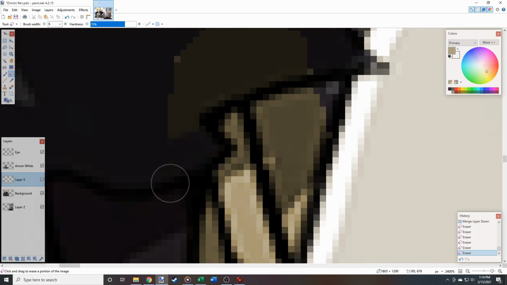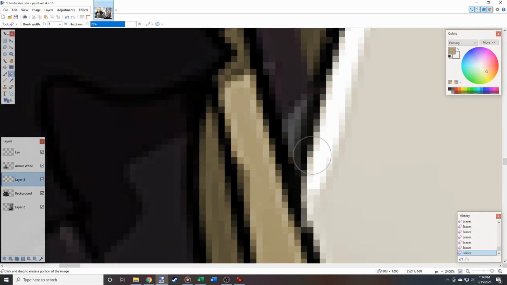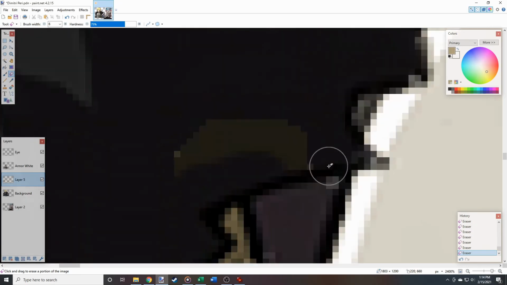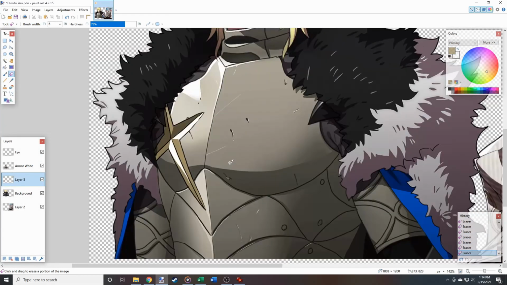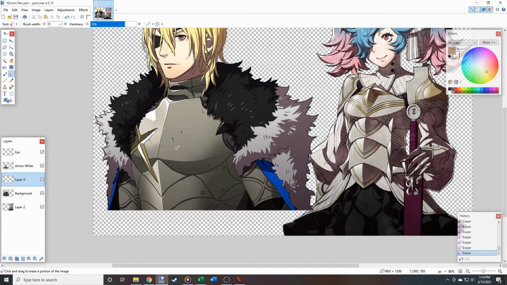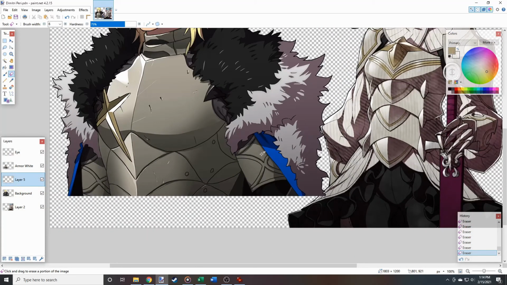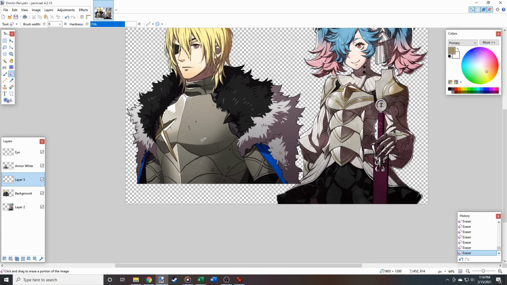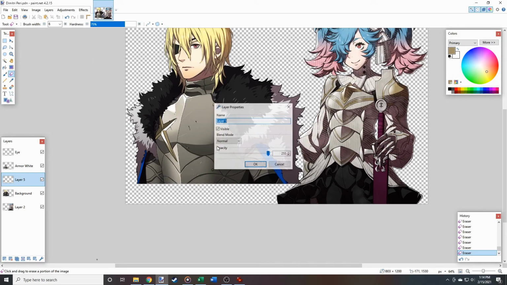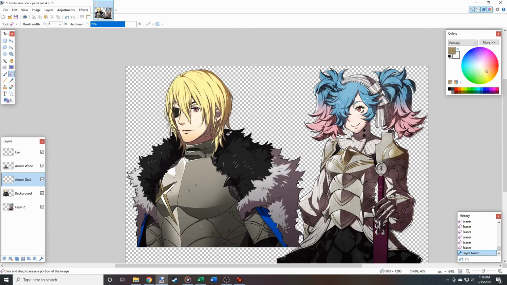Get in there, get that. And you don't have to worry about erasing what you've already done because that's on a different layer, which is why you keep different layers like that. And there we go. There's a whole bit that we just did very quickly. I could do the blue of the cloak the same color. I don't know if I want to do that, but I can if I need to. So armor, gold. Perfect.